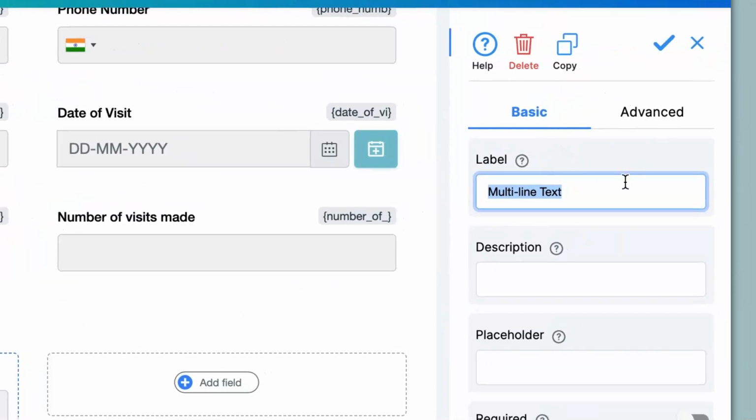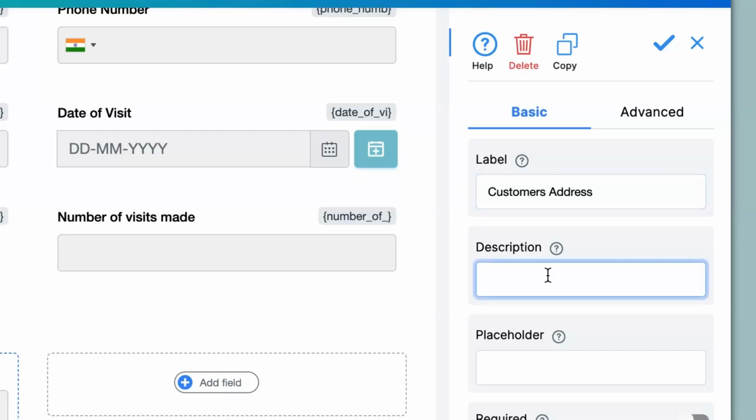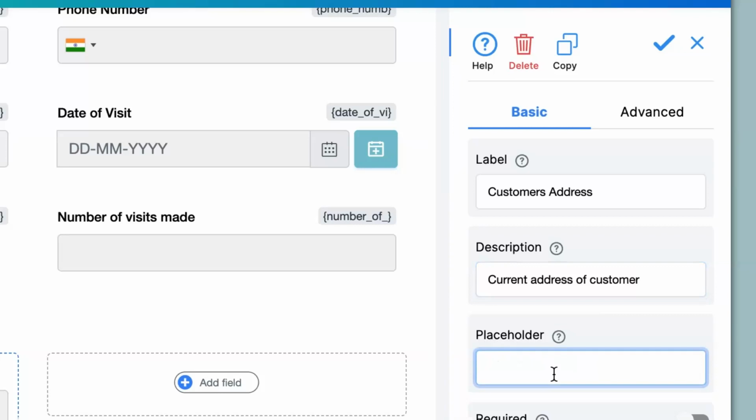I mentioned that I want to capture a customer's address, so I will give that as a label name for a header. Then we have something called as description. It is usually a self-explanation of what a user has to input in the field, so I can put in current address of customer. We also have placeholder option where you can give an example of what the person needs to put in. So say for example, I will be putting in Karnataka, India.